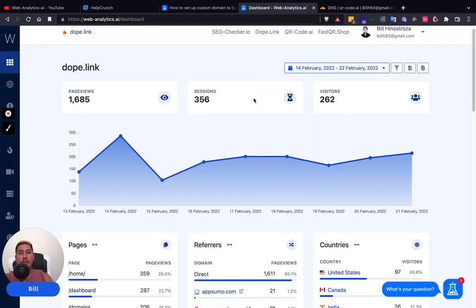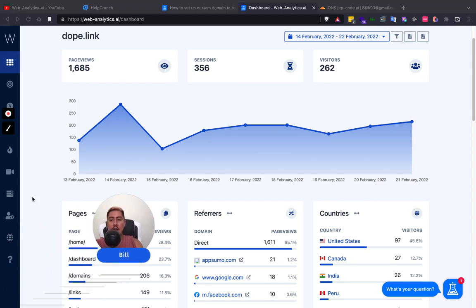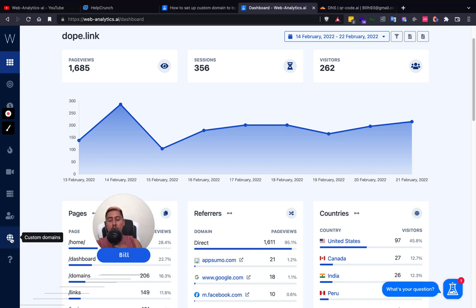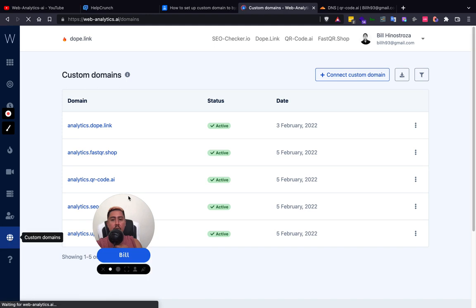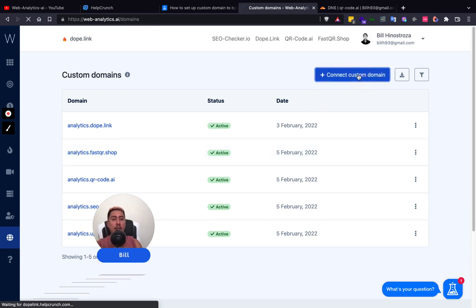go to your dashboard for web analytics, and then on the left hand side of the menu, all the way to the bottom, there's a globe icon called custom domains. Let's click on that, and here is where you put the subdomain that you just put on Cloudflare. So on top right is this button called Connect Custom Domain. Let's click on that.